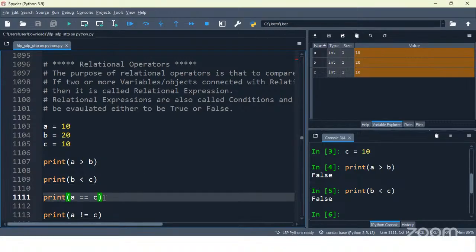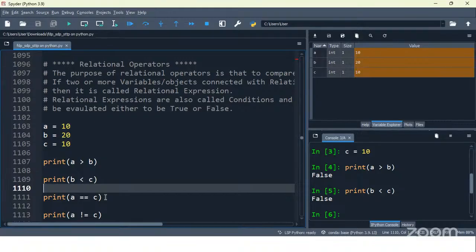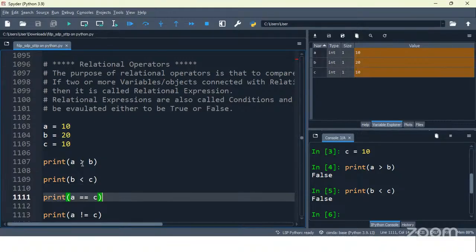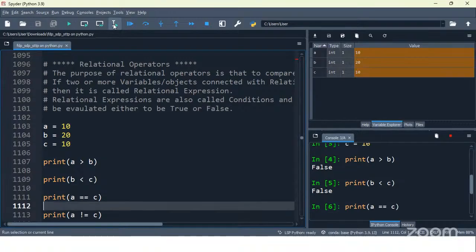Fine. In the next line, 1111, the operator that we are using is called is equals to. In Python, double equals is called the is equals to operator. What is single equals called? Assignment operator. This is assignment. This is equals to. Don't get confused. Right. So what am I doing? I am saying that A is equals to C. A and C, the values both are same? Yes. So 10 equals to 10. It is matching. So obviously the output will be true. The output for this line will be true.